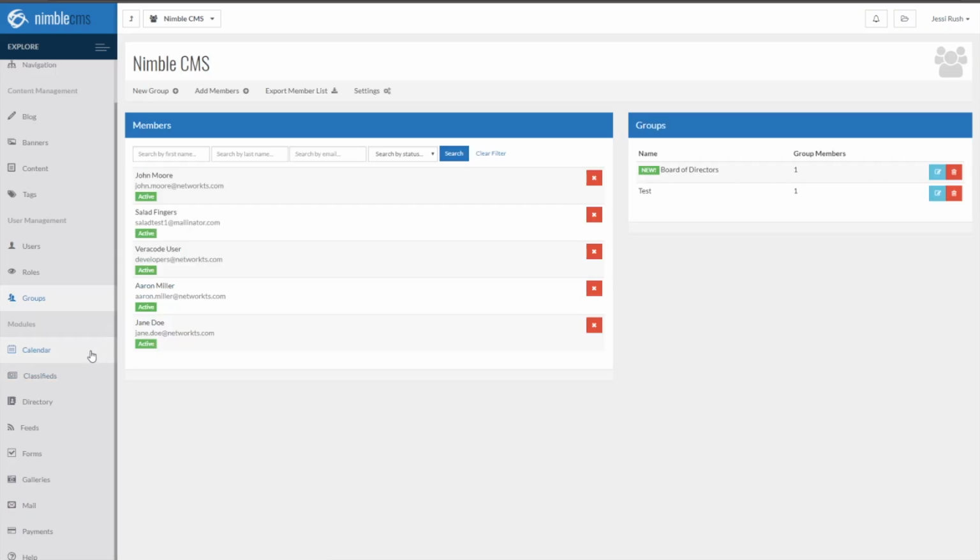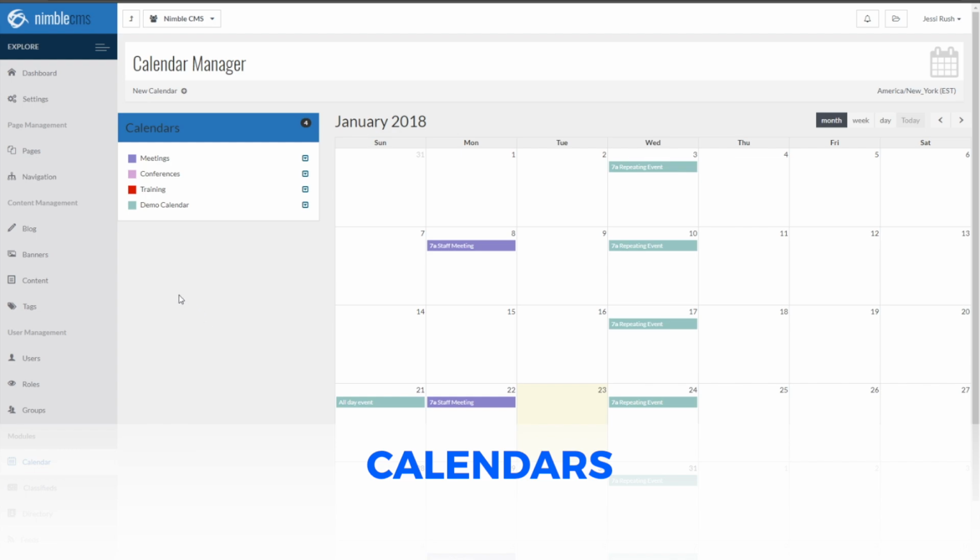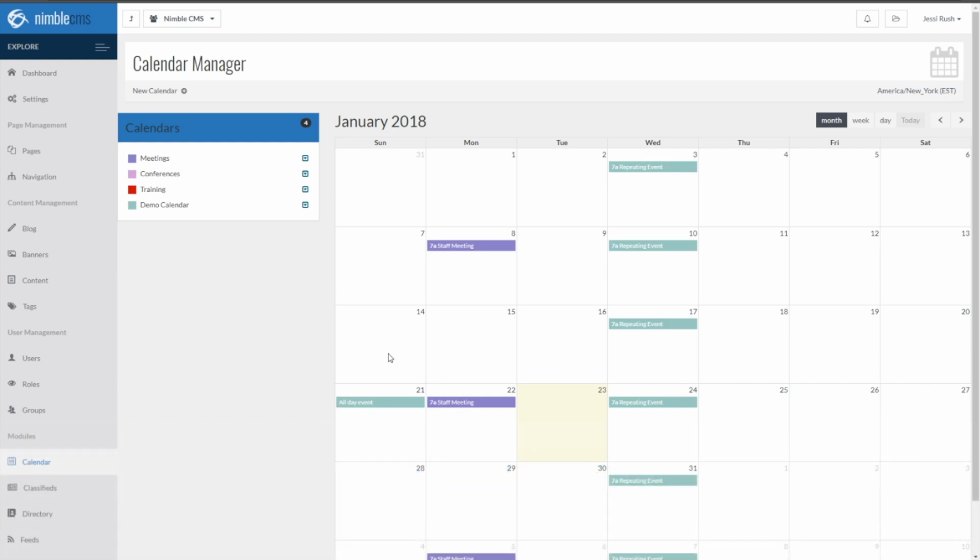The first item under Modules is Calendar. If we click on the calendar, we can see a few test events that we've added so far. It will display a full-size calendar on the right. On the left, you'll notice a list called Calendars.